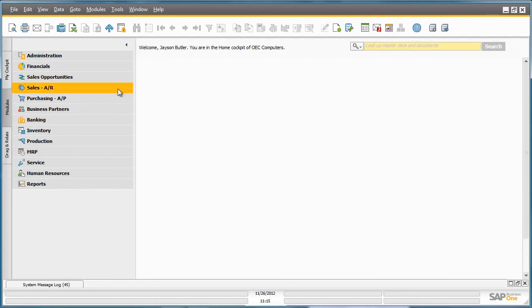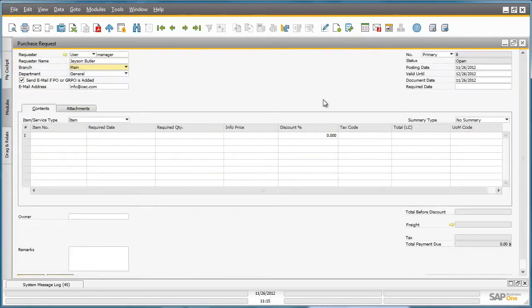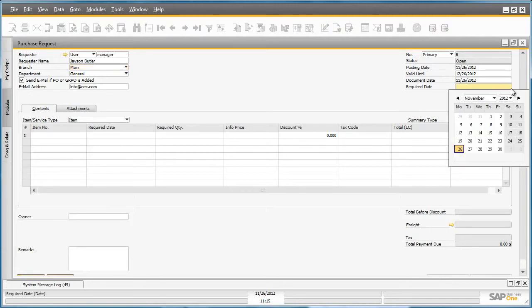Jason navigates to the purchasing menu and then selects the purchasing request document. This purchase request will notify the purchasing department of any items he needs to order, the quantity and the time frame in which his sales team needs these items. Jason needs delivery of these iPads by the end of next week, which he indicates in the required date field.